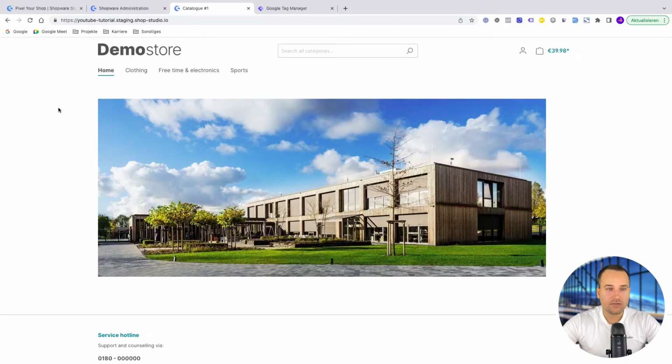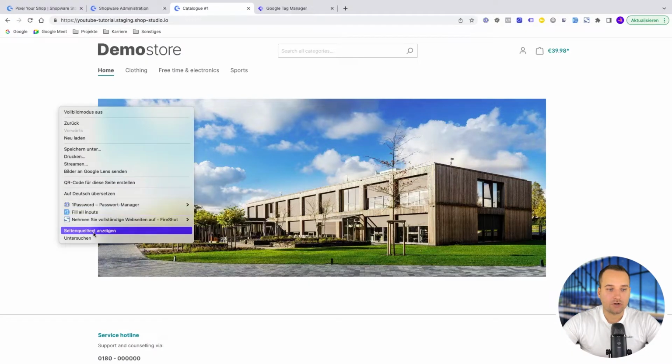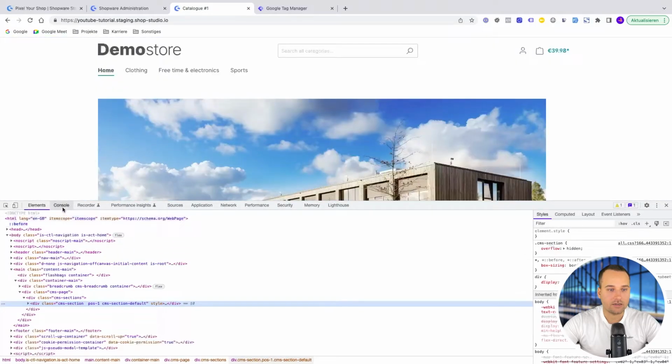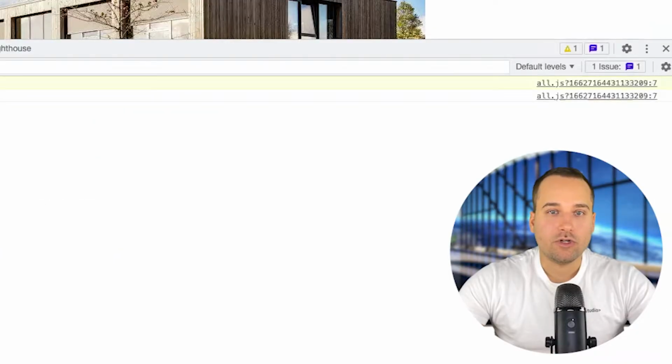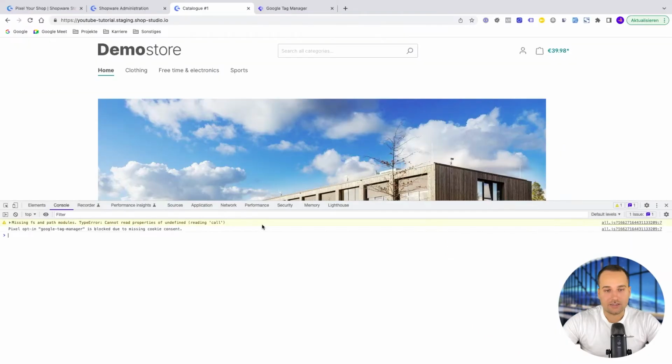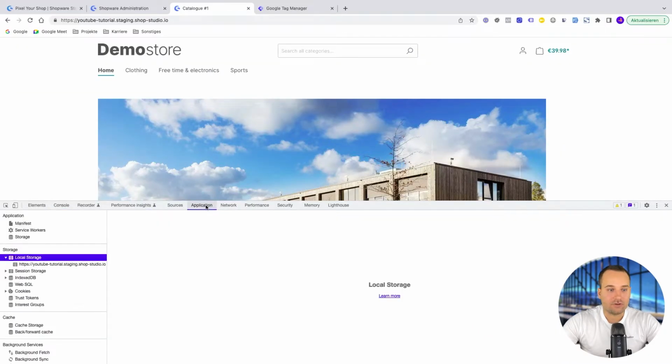To check the result, we need to enable the browser console with a right click, and then we go to the tab console. Pixel opt-in in Google Tag Manager is blocked due to missing cookie consent. The problem was that I created a previous tutorial, so I need to enable the cookies again, but they are already accepted. As a developer, I know how to reset the cookie consent.